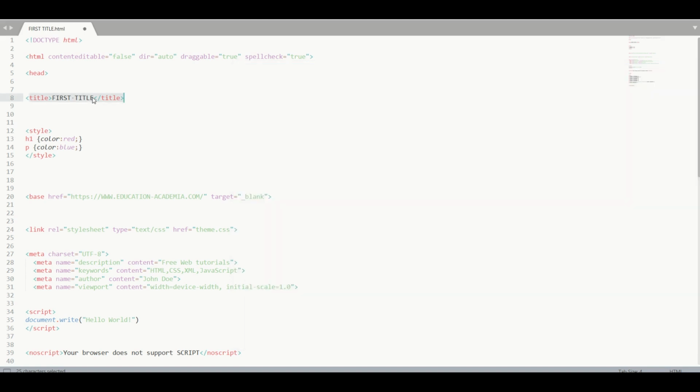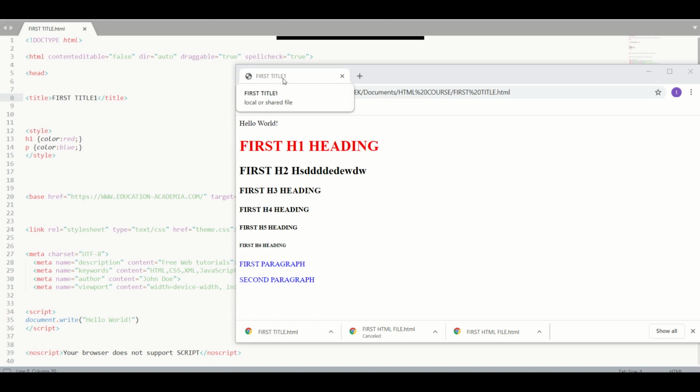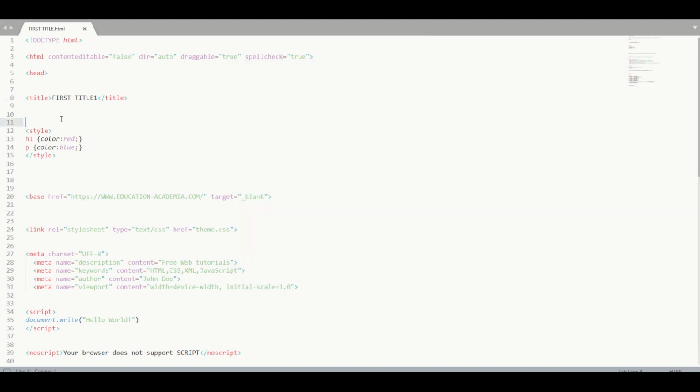If I change it to title 1, save it, you'll find the title has changed to first title 1. So that's where the title appears, and that's how we give the title element inside the head element.